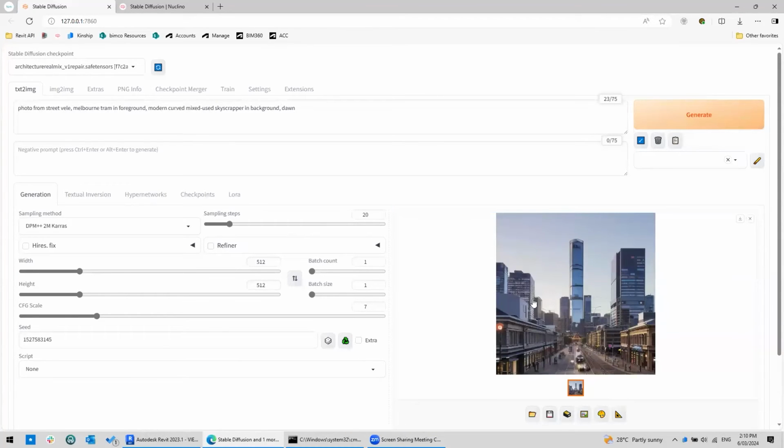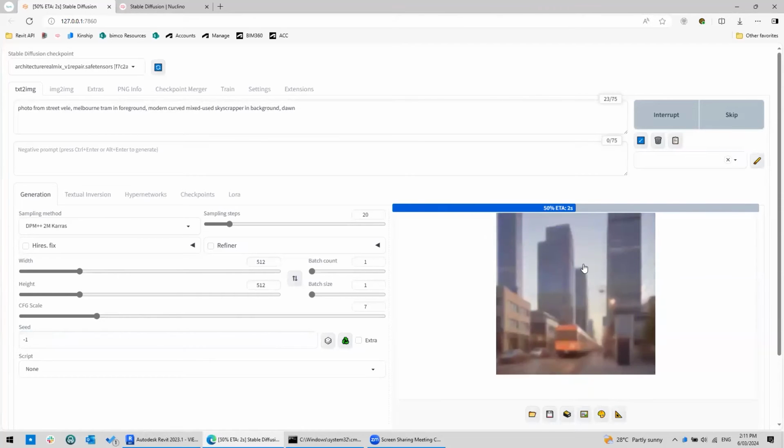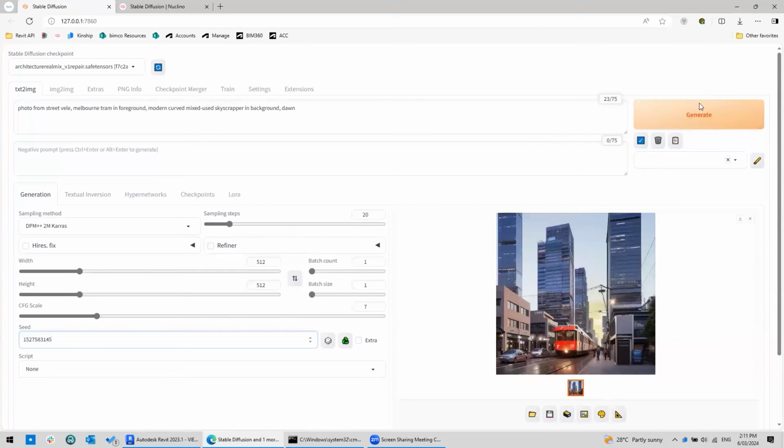The image doesn't change because our seed has remained the same. So if you wanted to change the seed every time or make it random, you just hit this dice here. And then if you hit generate, it will produce a completely different image. But if you specify a seed and hit generate, it produces the same one. So why is this useful?